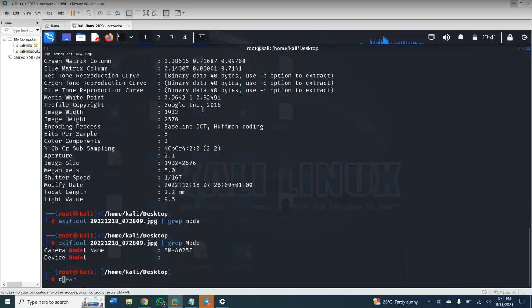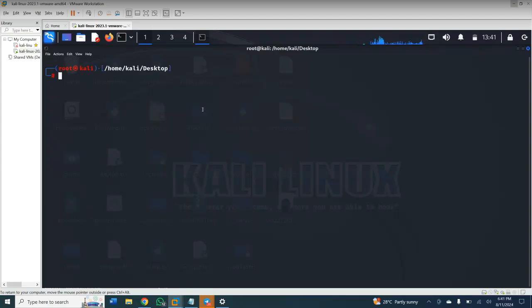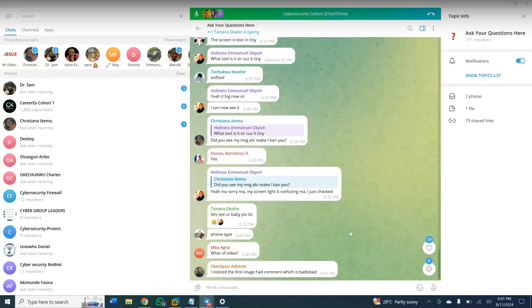So let's go back to our challenge and see what we have. Now, in the challenge, I noticed the image had a comment which is: bad is bad. Bad is bad.